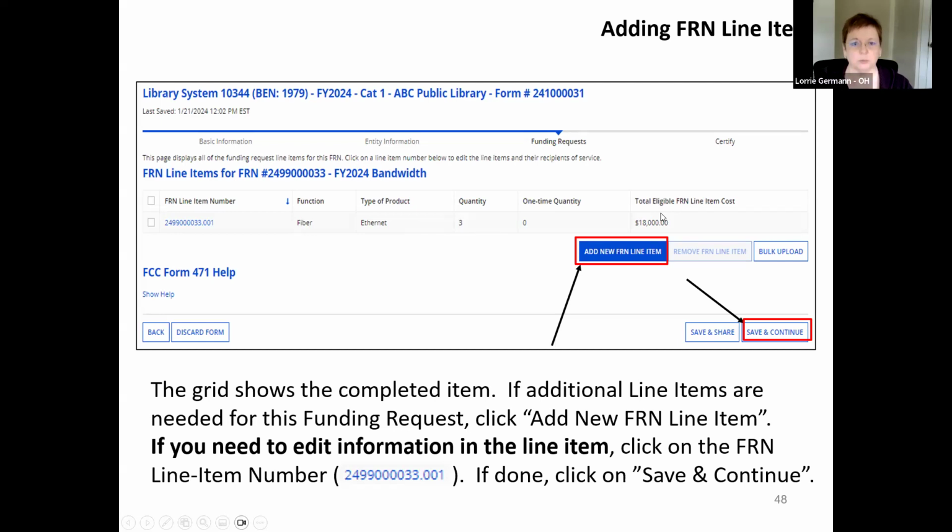So again, if you have multiple line items, it'll just keep adding those up. If, let's say, we had 3 circuits at 100 meg, but we have a 4th circuit going out to another branch at a gig, so it has a different cost, I would click on Add New Line Item and provide the detail for that circuit. So just create another line item if it's part of this contract.